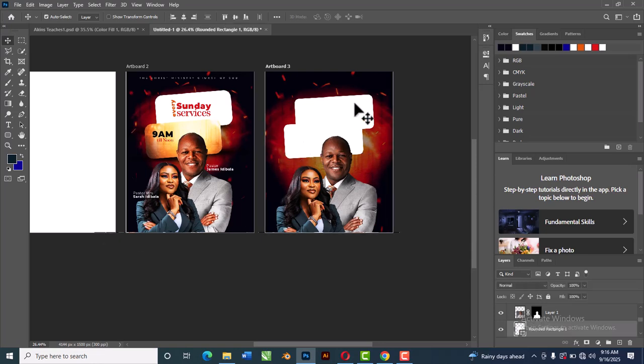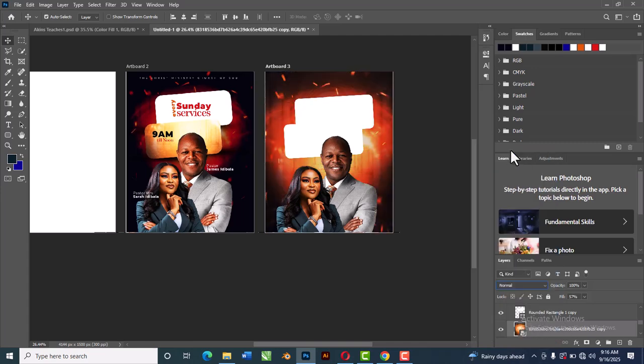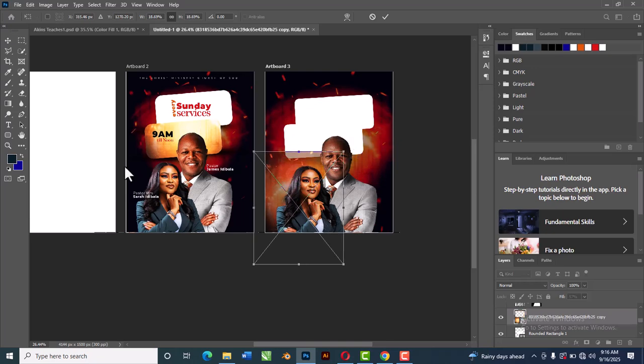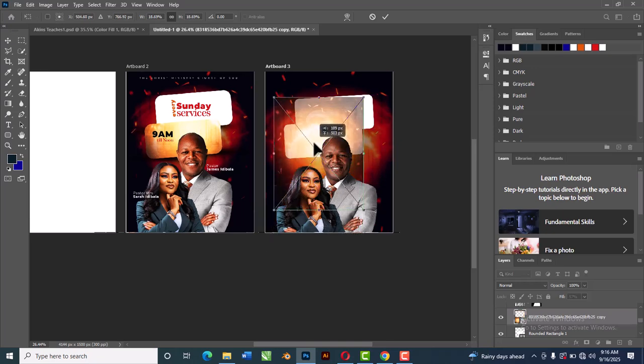Okay, this background picture again, I can duplicate it, Ctrl J. After duplicating it, I make it normal. Then I want to take it to the top of the rectangle. I want to use it for this. At the top of this, I can reduce the size. I bring it here. Then the next thing I'm going to do, let me increase the opacity.